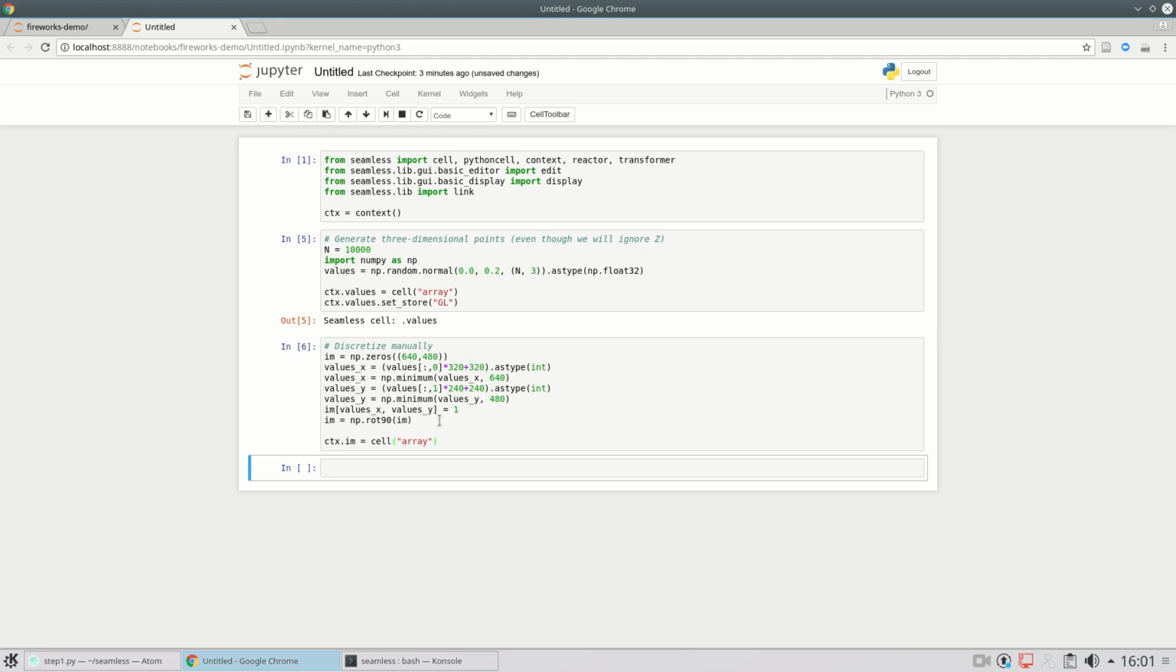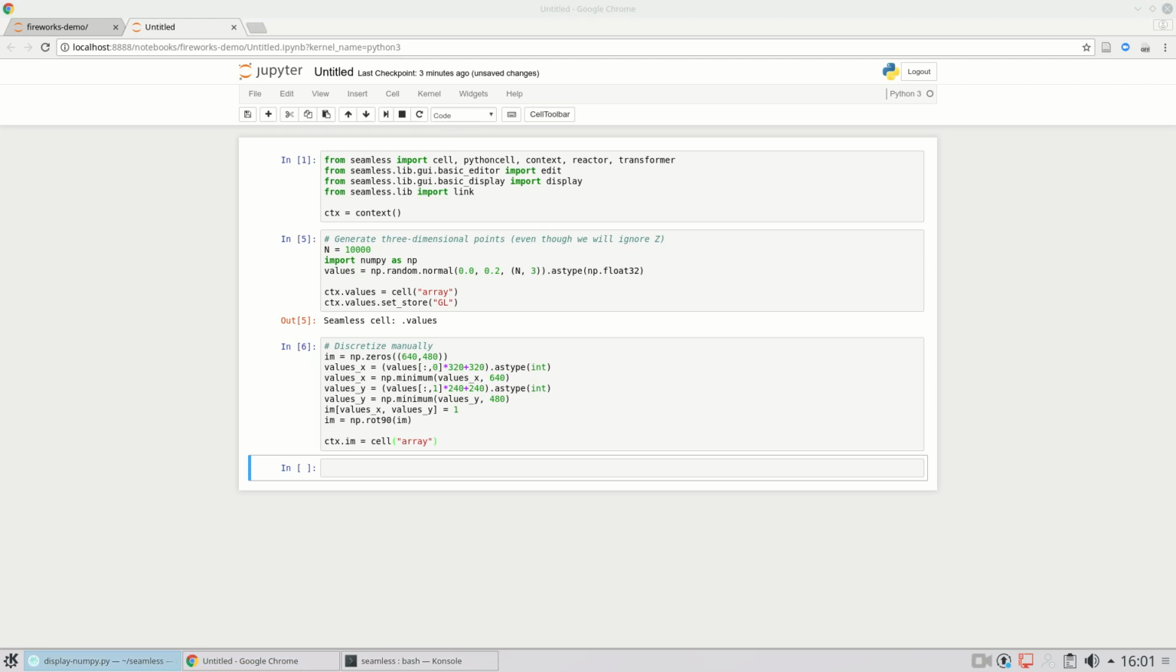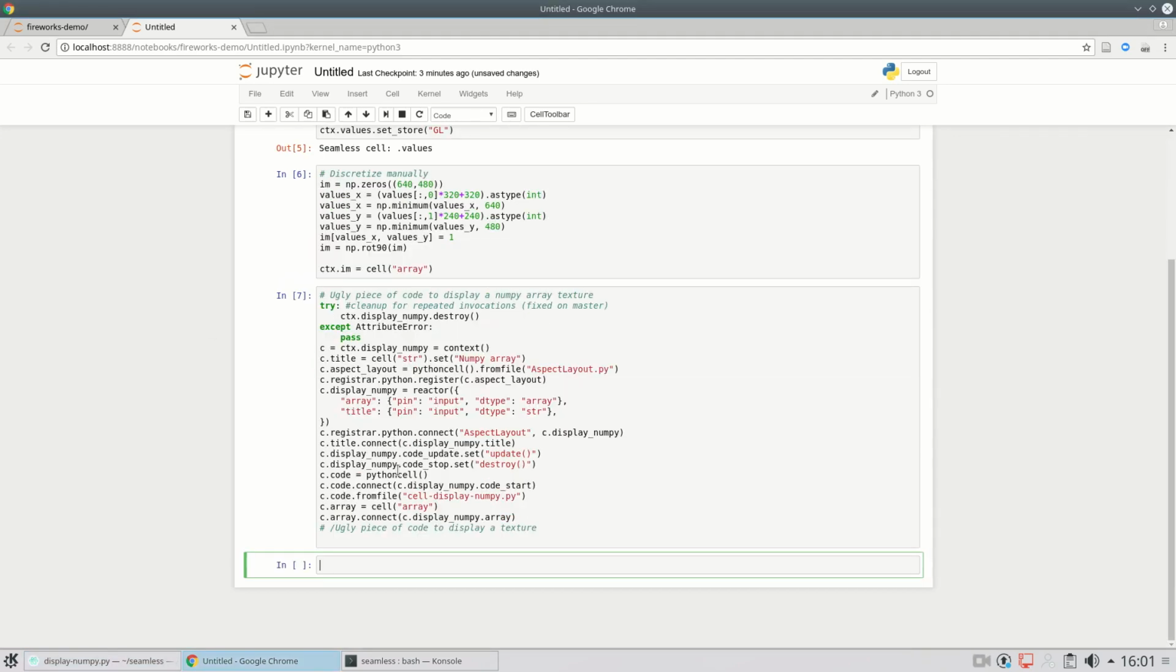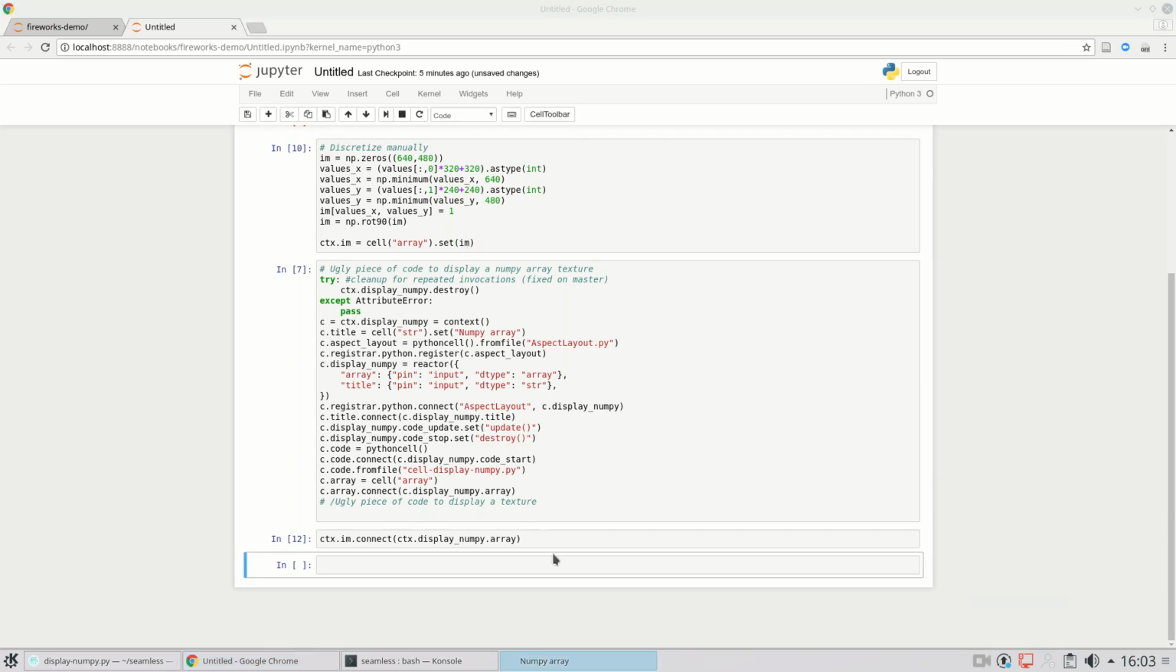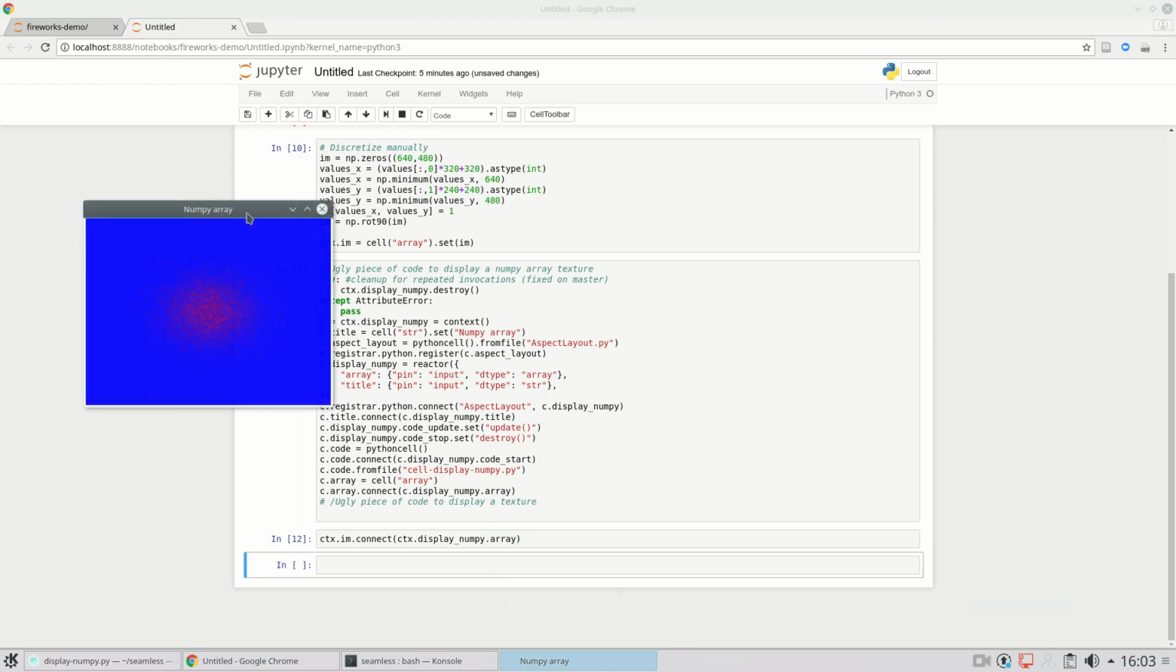And now I have a dirty piece of code lying around to visualize an image NumPy array using PyQt. I'm not going to go into detail, I'm just going to copy paste it like that. And now I have to do ctx.im connect to ctx.display numpy.array. But we have to set the value of im, of course. There. And now we see a NumPy array appear, with every normally distributed dot, as you can see, centered in the middle. Every dot is red, and every pixel where there's no dot is blue.